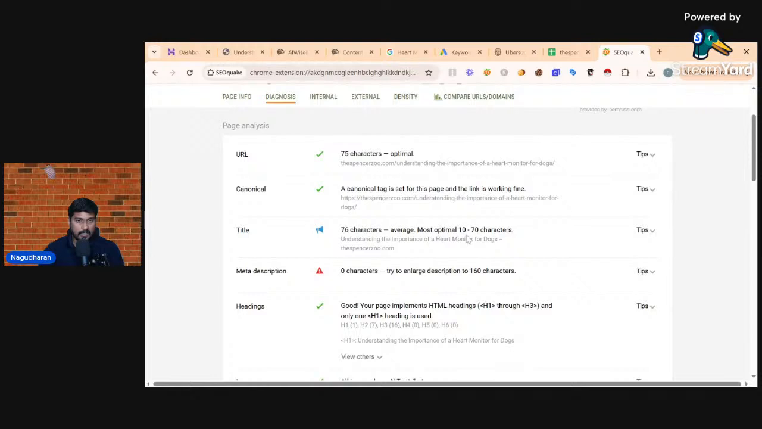So the very important thing, as I identified from reading that SEO audit, is that we need to optimize the title to less than 70 characters, and the meta description should be less than 160 characters. Right now there is no meta description.